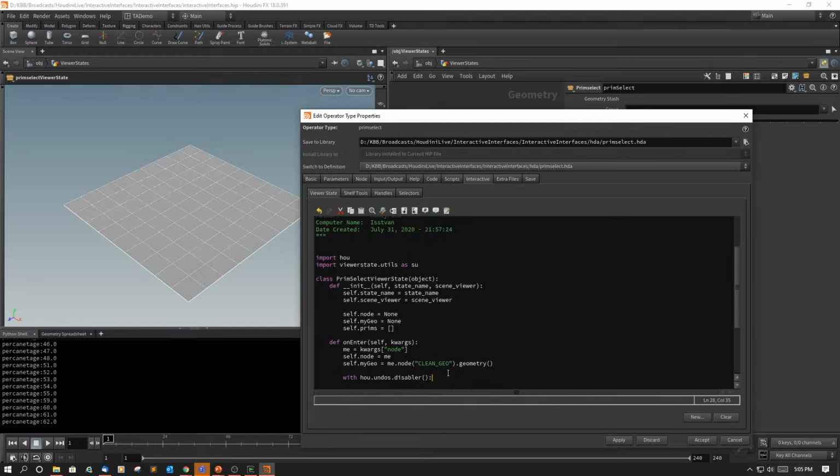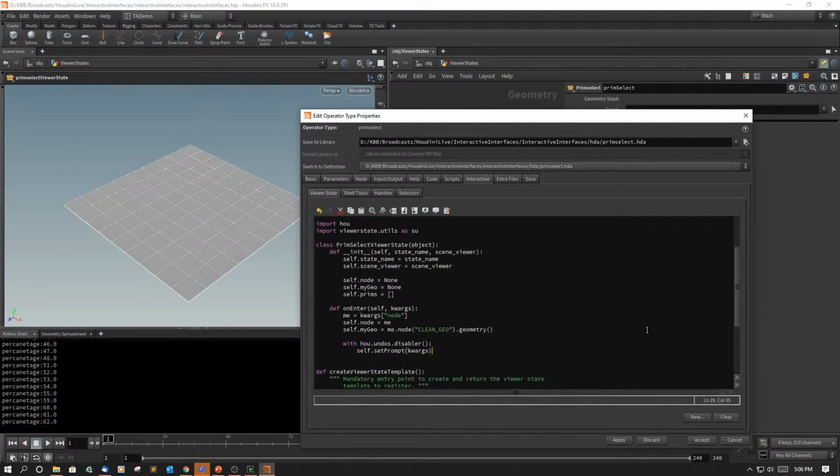But with this library, what we're going to do is self.setPrompt, and then we're going to send it the kwargs. Self.setPrompt we have not created yet, so what are we waiting for? Let's go ahead and create this function. Def setPrompt.